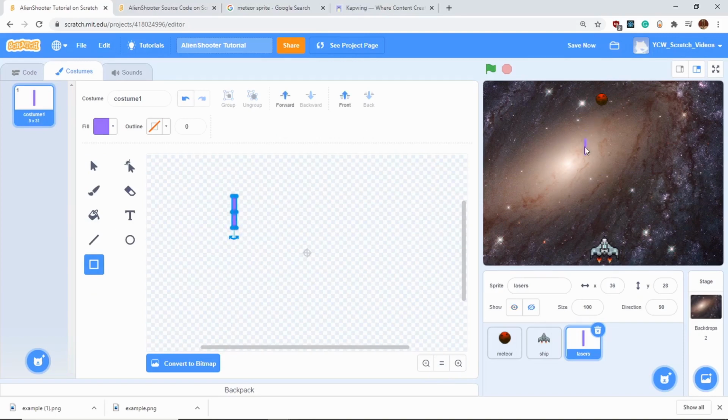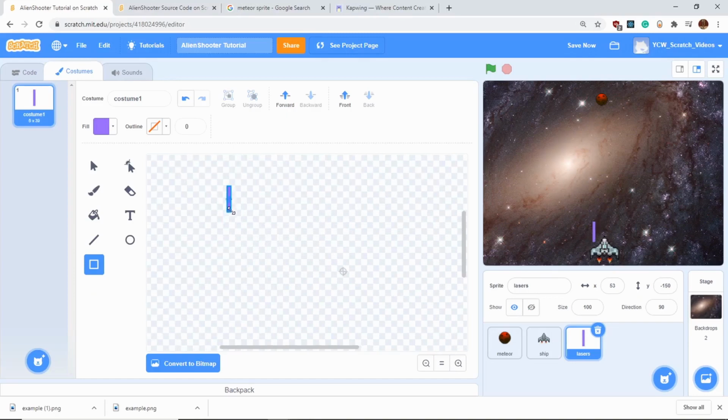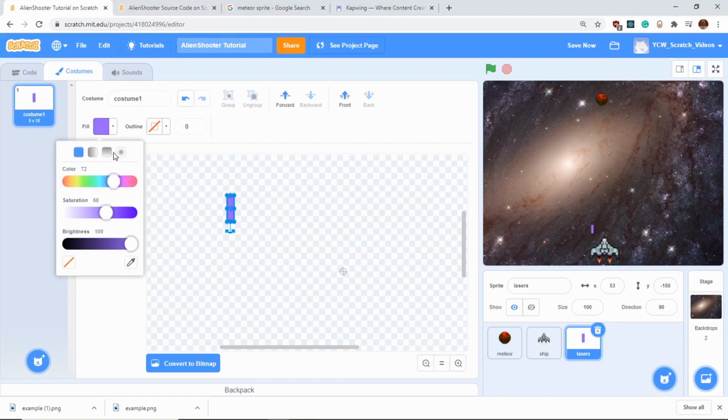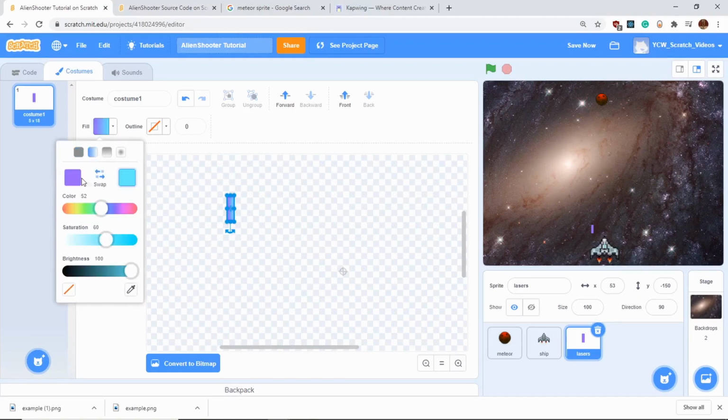Okay, I think this is too big, so let me just zoom in a bit and then reduce the size. Make it wider, make it a tiny bit bigger. I think that's good. Okay, and then I also want to fill it. Okay, and we can use this. This is basically a gradient.